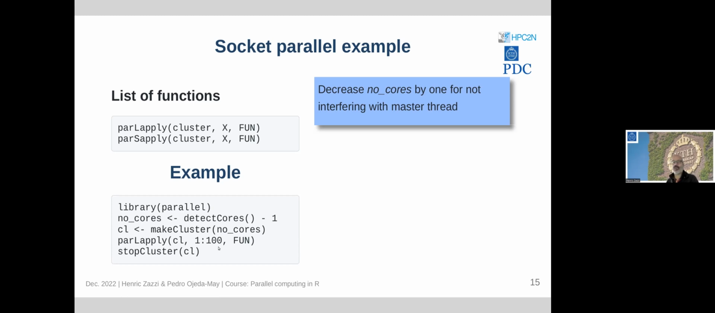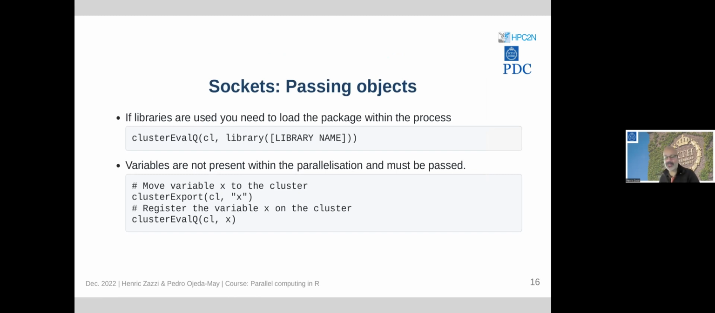What also makes this more difficult is that, as I mentioned before, these are separate processes, and therefore you have to move your data to the separate process if you want to run it. If there's a specific library you need, you have to load the package within the process by running a command called clusterEvalQ. So after you have made your cluster and have the variable returned, you call clusterEvalQ, then add library and the library name, meaning this will add that specific library to the process that you're running at the moment.